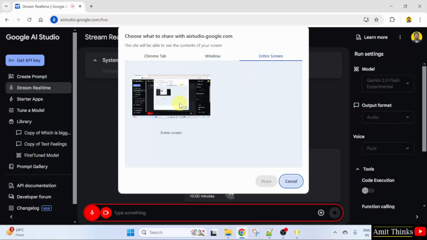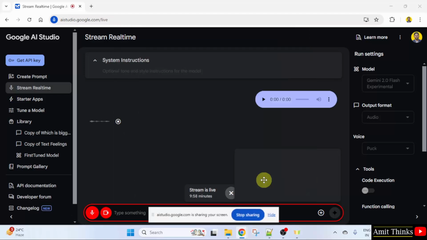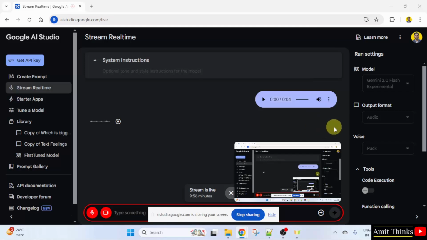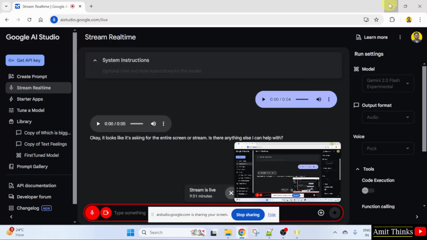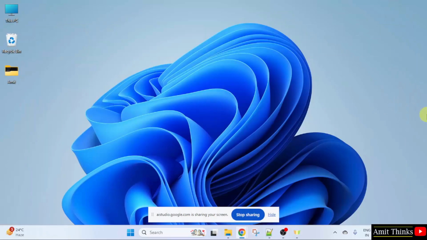It is asking for the entire screen. I'll click here, share. It looks like it's asking for the entire screen or stream. Yeah. Is there anything else I can help with? So I'll just minimize this and you can guess what this is. Which OS is this?